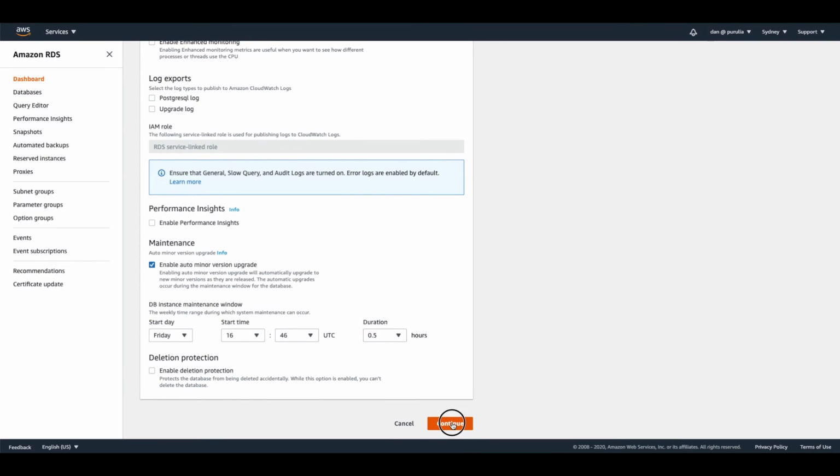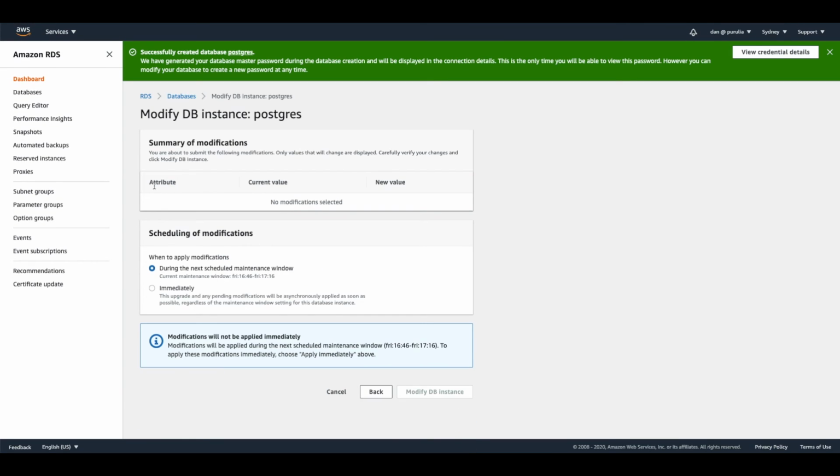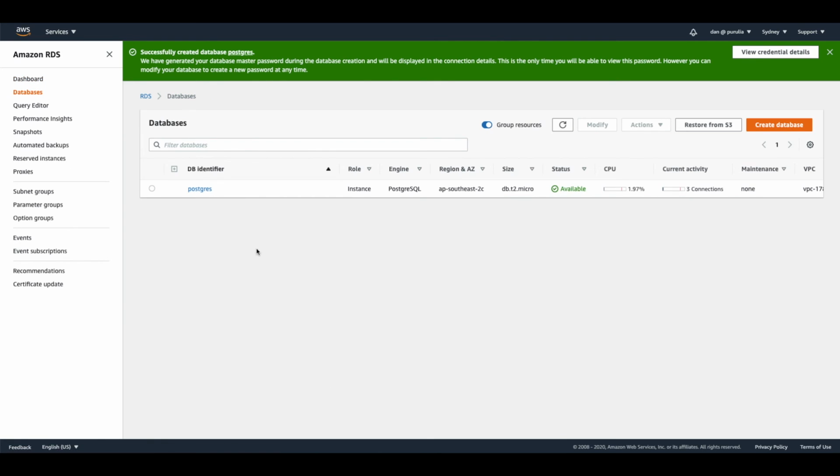After that, when you click continue, then whatever changes you have done, a summary will appear here, and then you can choose whether you want to do this immediately or in the next scheduled maintenance window. So you can choose accordingly, and then click modify. As I have not changed anything, this modify DB instance button is gray. I can't do anything. So that's the way you can modify the database instance, and that's all.